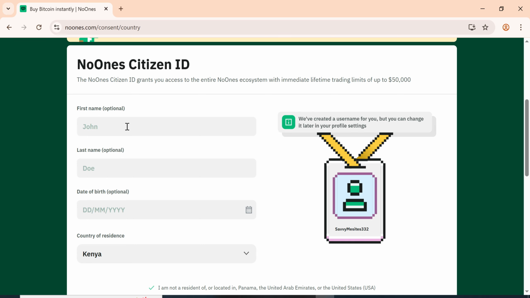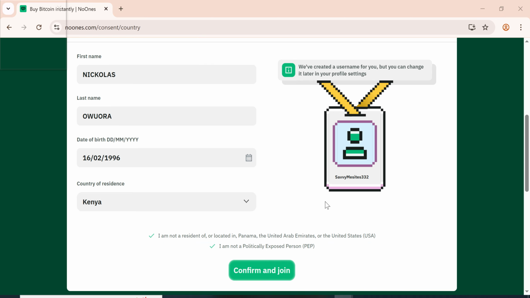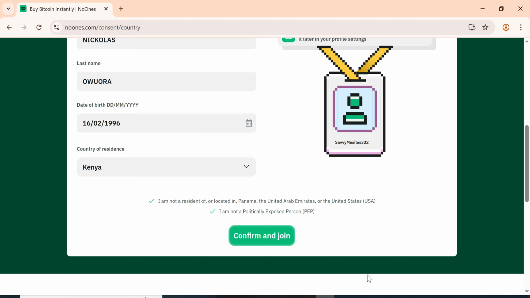The second step is now to key in my personal details. I'm going to start with my name, my first name, second name or last name, then my date of birth, then my country of residence. So I'm going to do that very fast. Yes, so up to here, it is okay. I have keyed in my personal details that they are asking for. So I'm just going to confirm and join.